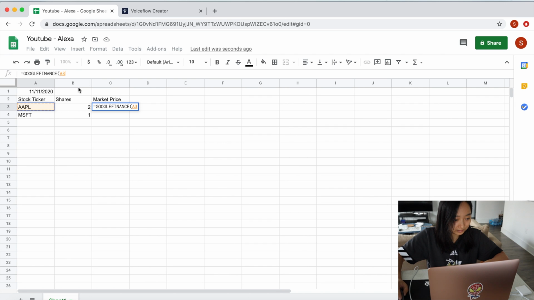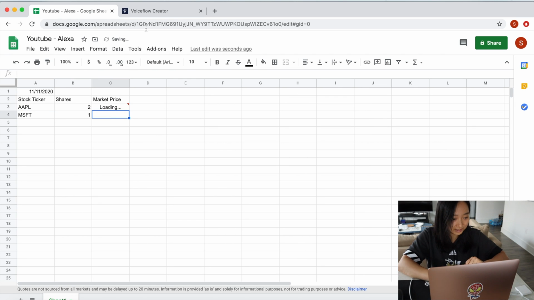And in the bracket, this is going to be the stock ticker symbol in column A3. And I'm gonna go ahead and type in what I want to capture. And with the double quotation marks, I'm gonna type in price. And this is gonna give me the real-time market price as of right now on November 11th. And it is 3:15 p.m. right now. So the market is still open. This is a market price as of right now. Also keep in mind there is a 20 minute delay in the market data for Google Sheets. You can see on the bottom it's delayed 20 minutes. Just something to keep in mind.